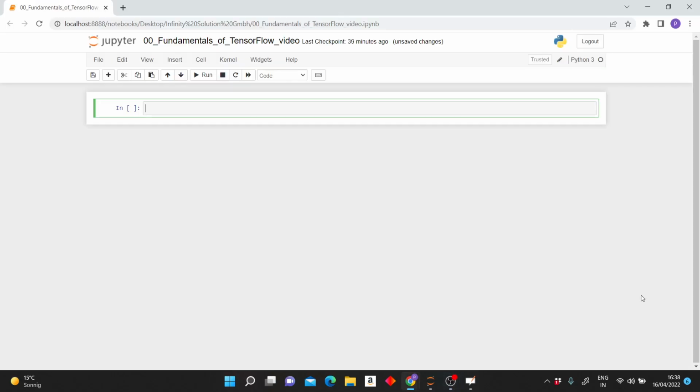Hello all, so welcome to part 2 of TensorFlow Fundamentals. In the last lecture, we already discussed what a tensor is, its physical meaning. As promised, we'll now do the hands-on with TensorFlow, and we'll create tensors and thoroughly see the difference between scalar, vector, matrix, and then tensors, right?